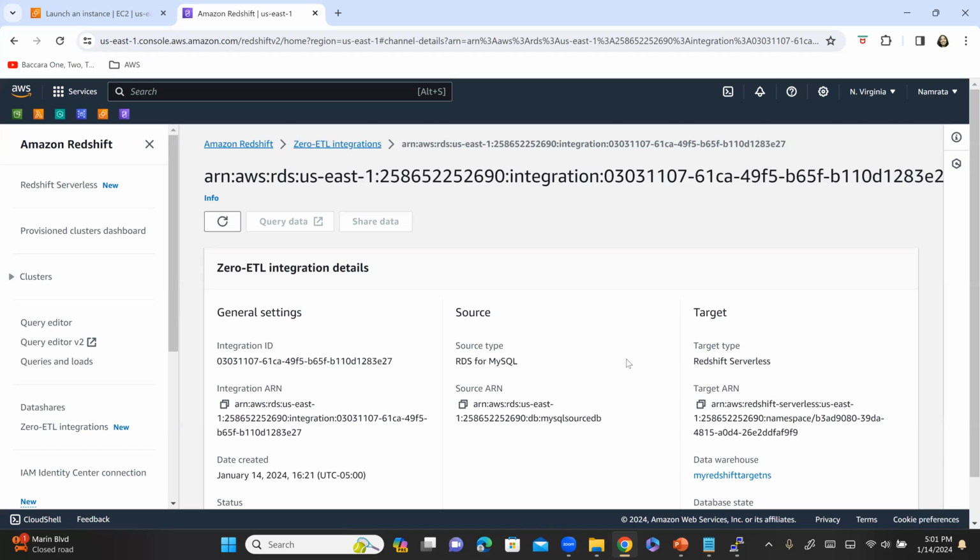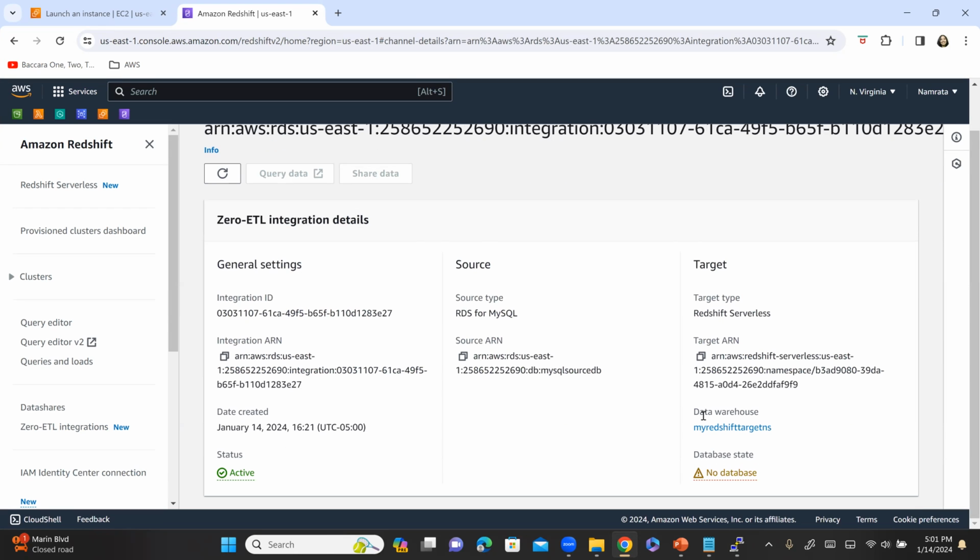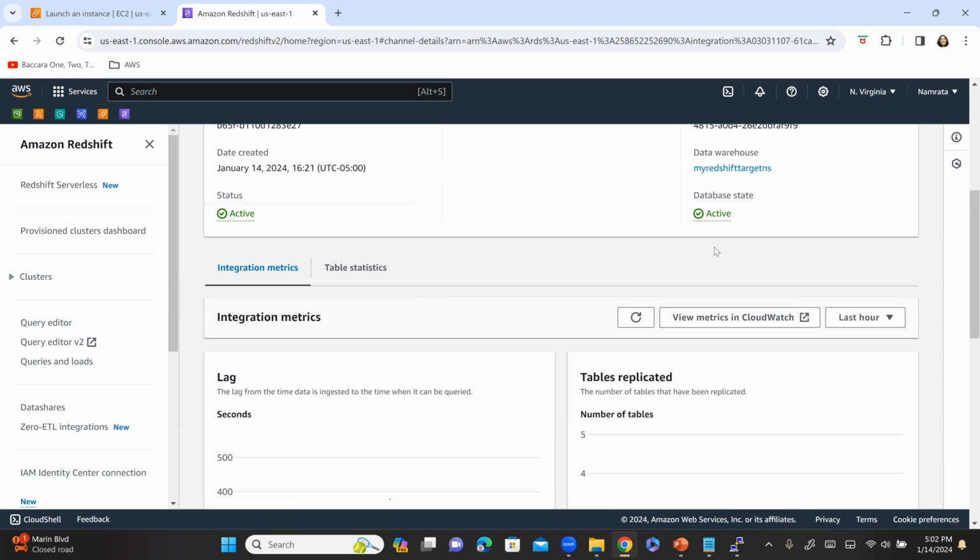So if this gives you some trouble, just hang in there. This is in a preview mode. So sometimes it comes back and gives you that message as no database, because behind the scenes it is in the process of creating the database. So just keep on refreshing it and hopefully it should be available. There it is. So now the database state is active. As you can see, the database was created successfully.